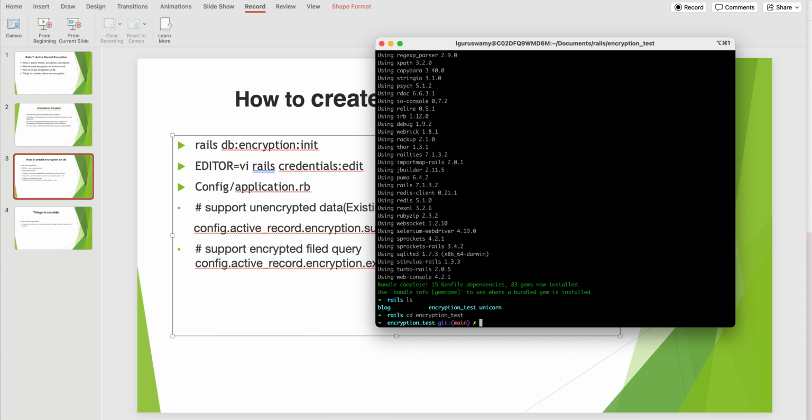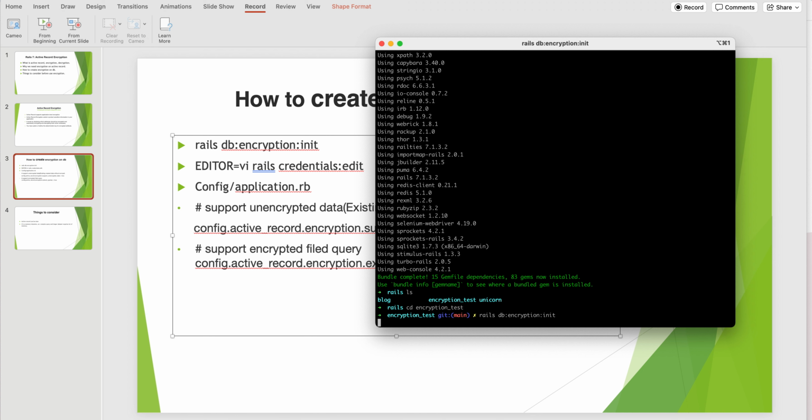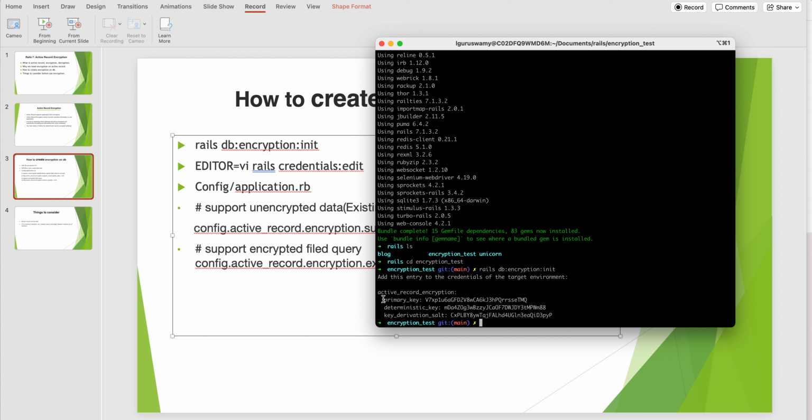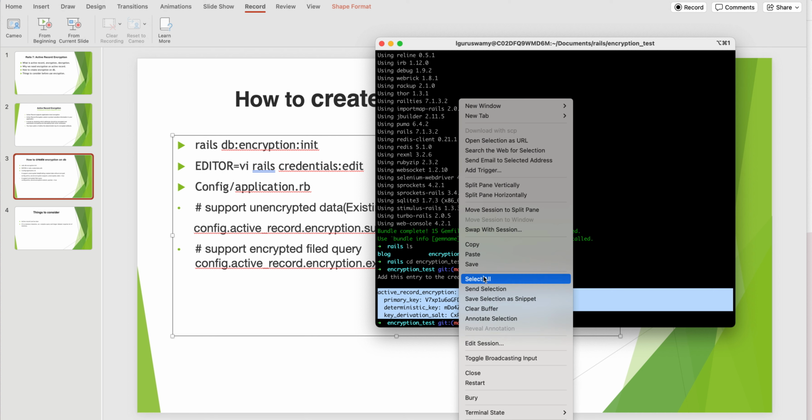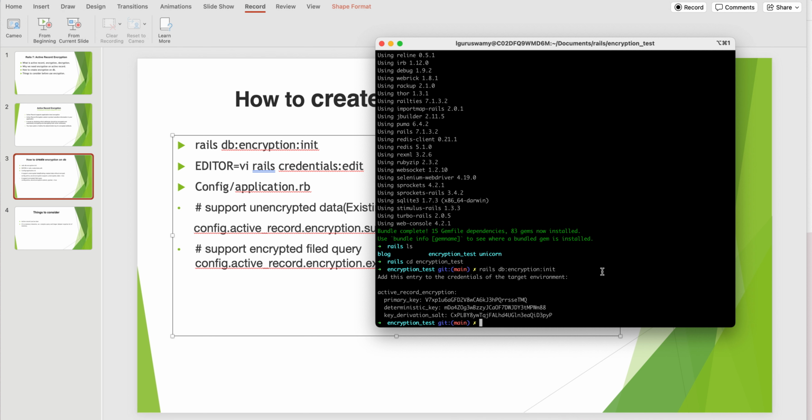Now we'll use this command: rails db:encryption:init. This is going to create the key value pairs, which have the primary key, the deterministic key, and the key derivation salt. Okay, so let me copy these values. Now opening the editor and pasting into the file.